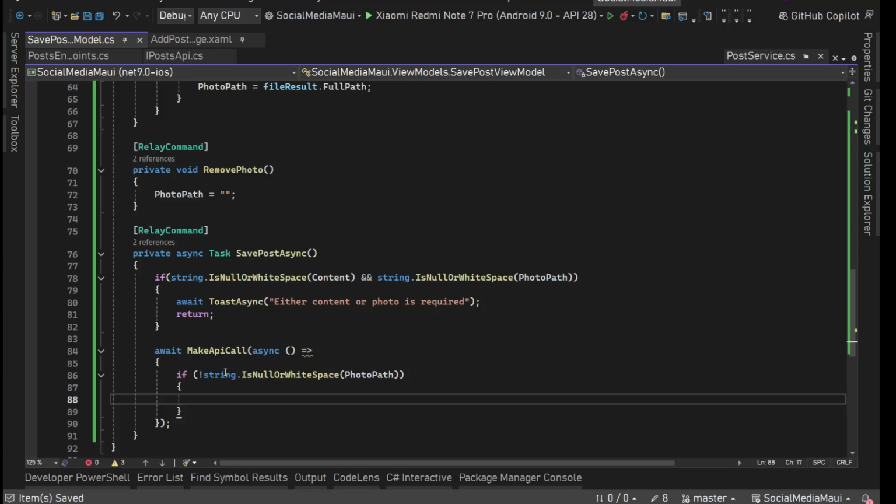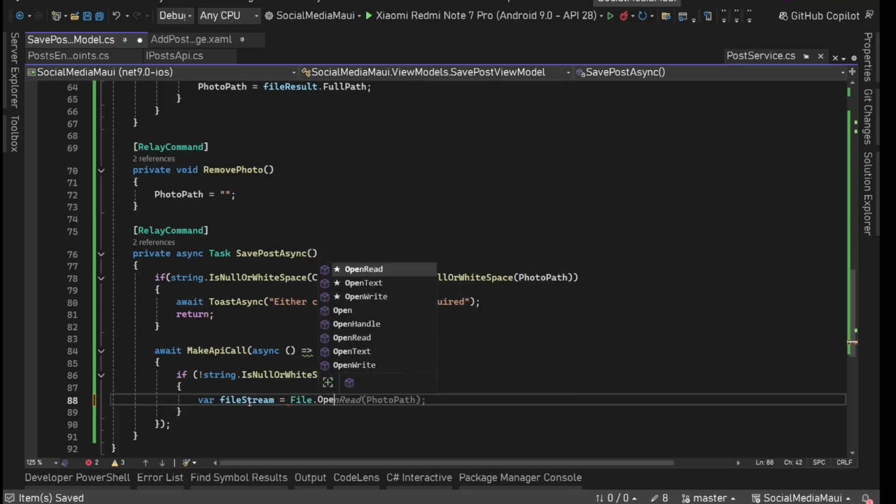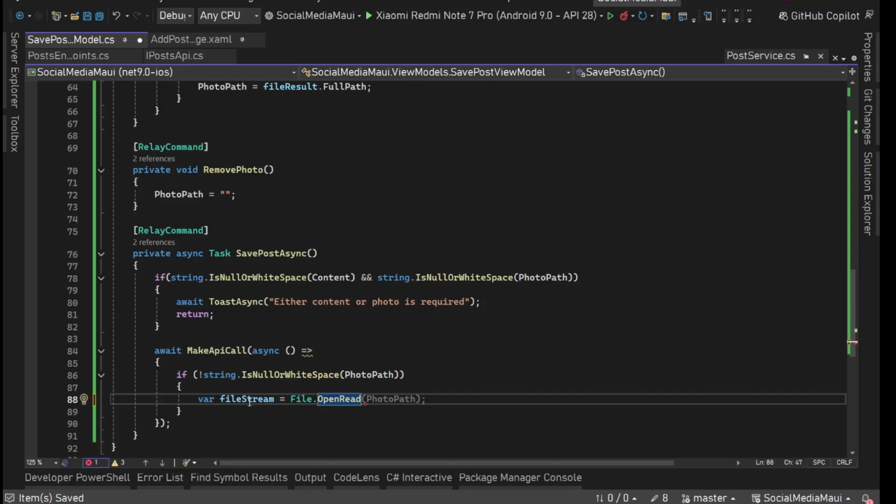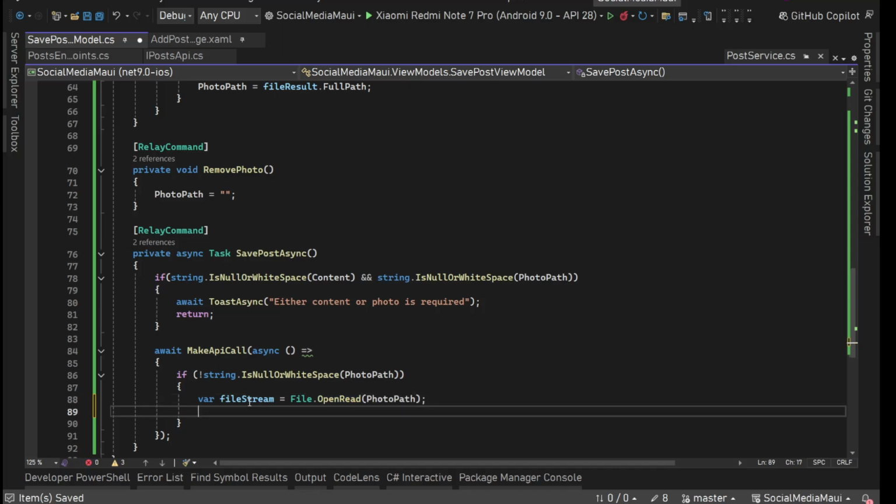For this, first we need to get access to this file. Right now we just have a path. So first we need to have this file stream. Here we can say File.OpenRead, and we'll say photo path. Open it. Then we'll convert it to a stream part.